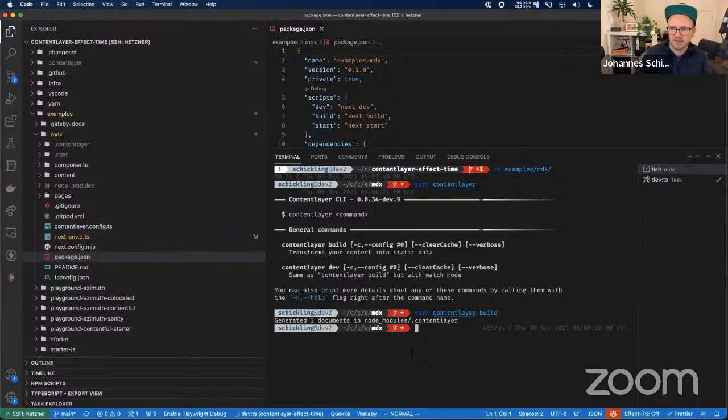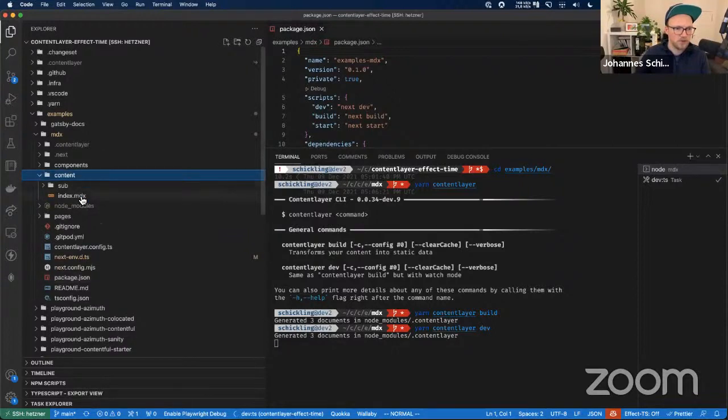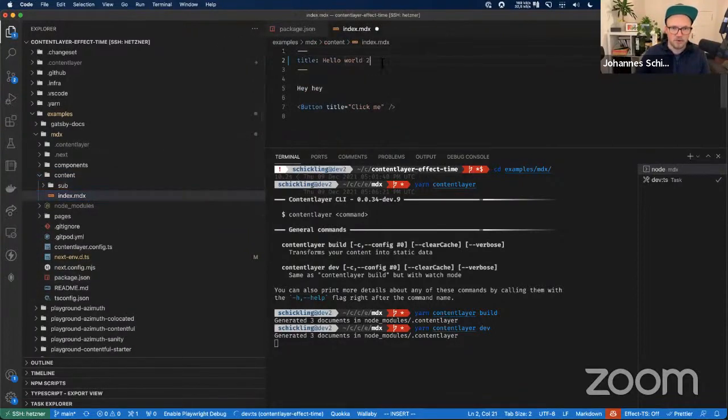I think there was some problem with an older OpenTelemetry version, but that should be separate, and we can just disregard it for the sake here. Yeah, so that's from a usage, and there's also the long running dev mode of content layer, which watches for changes. So if I were to go in here, say hello world 2, this watches for the file change and then runs again. So let's undo this.